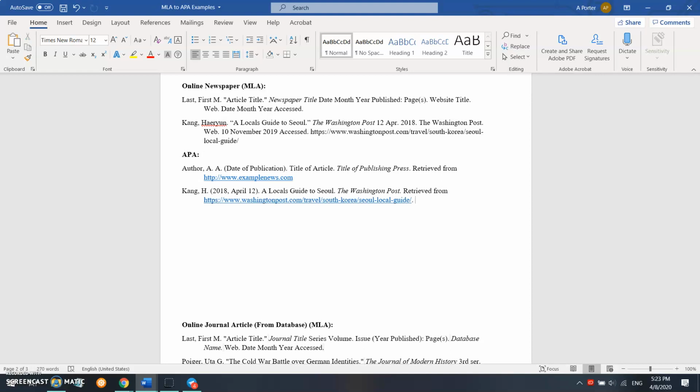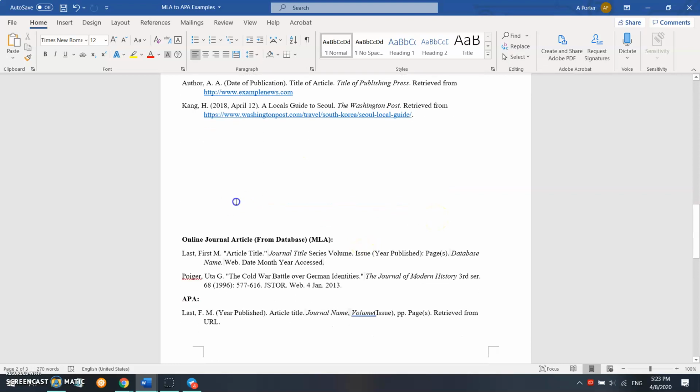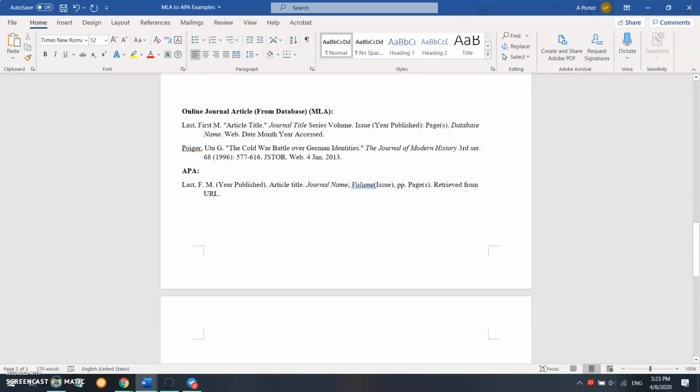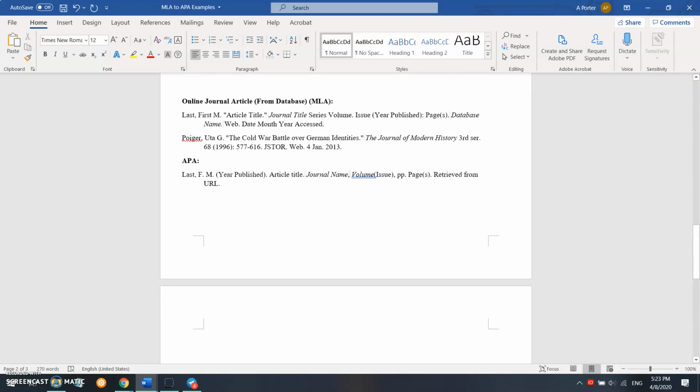So, as you can see, with all of these so far, the information that you need to make an APA citation is present in the MLA citations. You just need to be able to locate it and then transpose it from this to this. Alright, the last one I'm going to show you guys today is the online journal article. This one gets a little bit more complicated, but it does follow the same format that we've been going over.